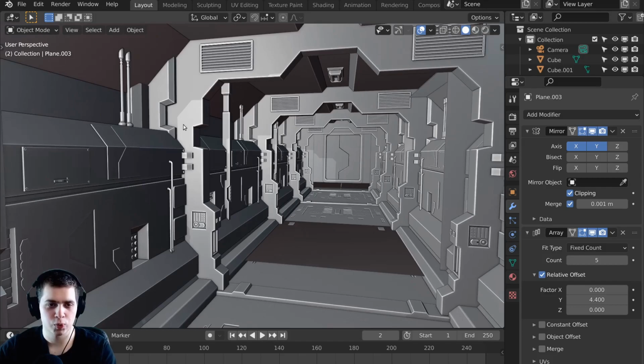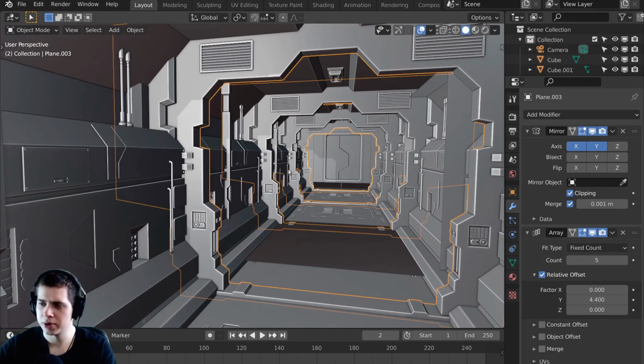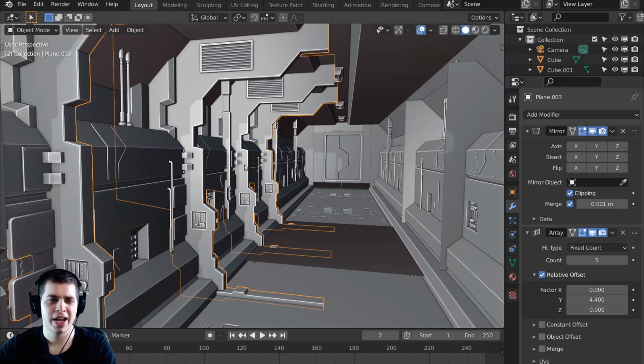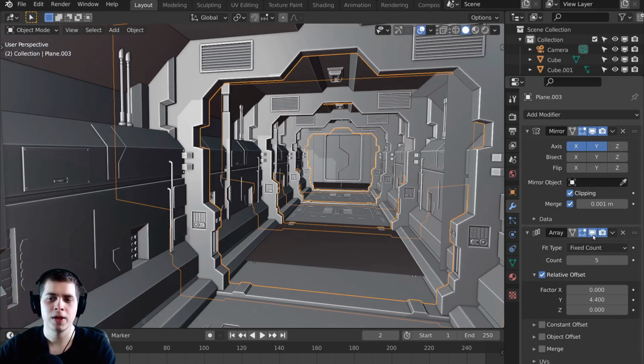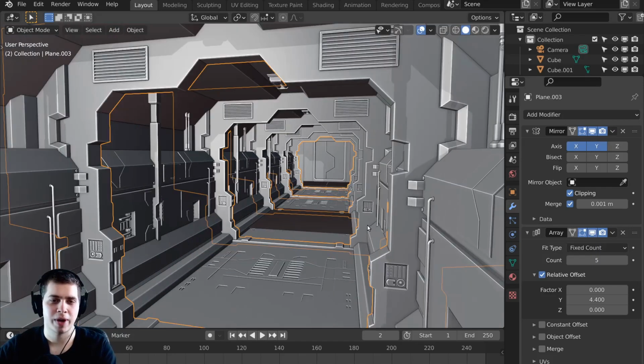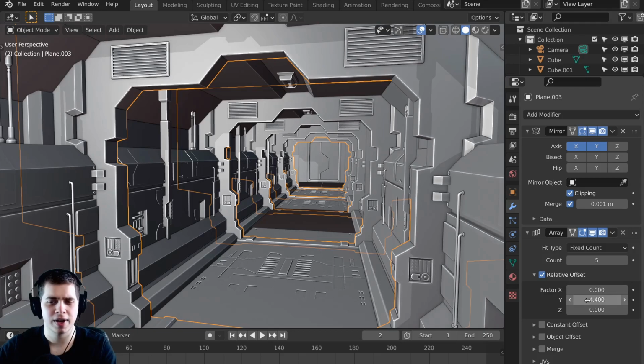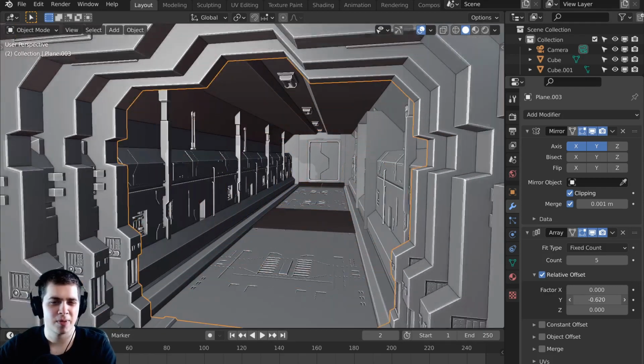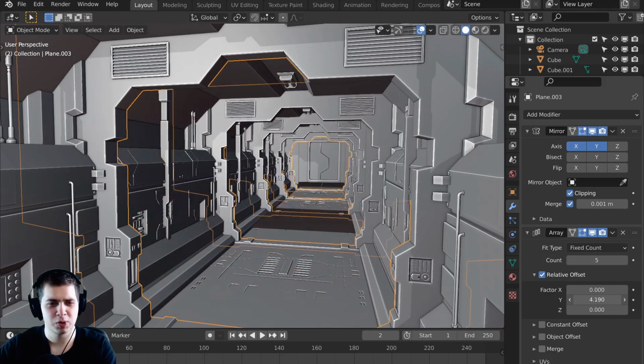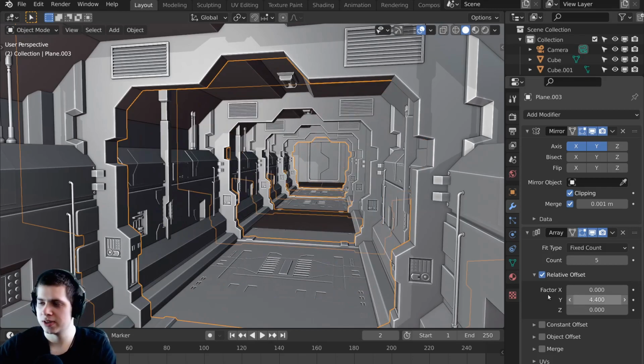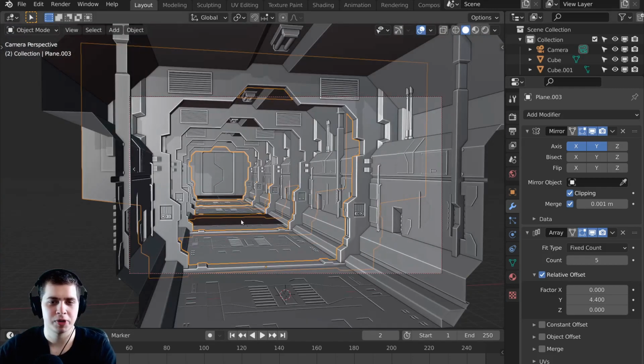And then I finally arrayed those beams over so that they were going through the entire corridor. So I already had the mirror modifier to mirror them, but then I added the array modifier, set the count to 5, and then I turned this up, and that way there would actually be some distance between them. So yeah, just turn this value up, and there we go, looks pretty cool.